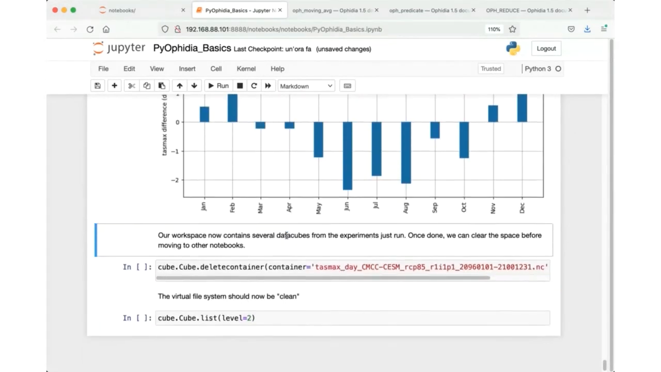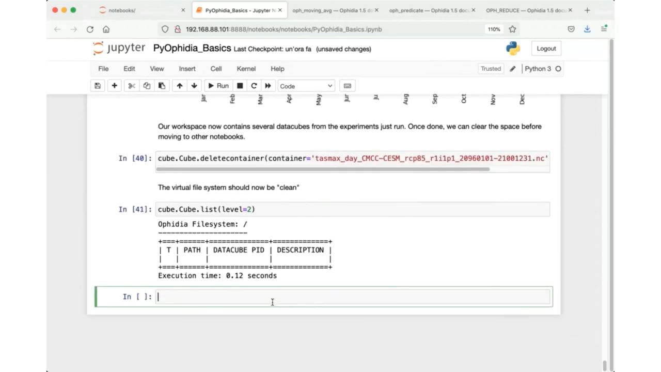At this stage, we will have a lot of data cubes stored on the server side, so it is wise, before going to other notebooks, to delete them. First of all, for better understanding of the set of data cubes that we are managing, but also to release the memory that we are using, since this is inside the container, this is quite limited. So once we run this and we check with the list, we see that basically there are no more data cubes.